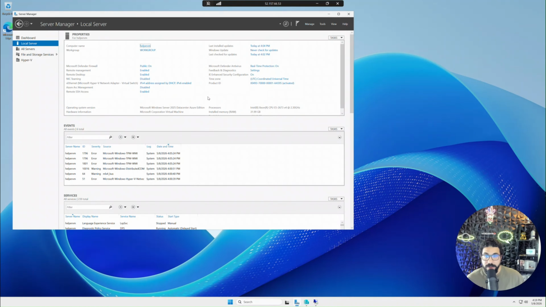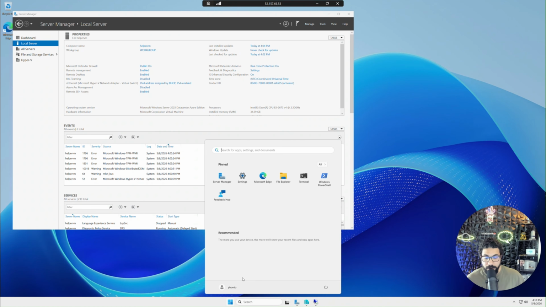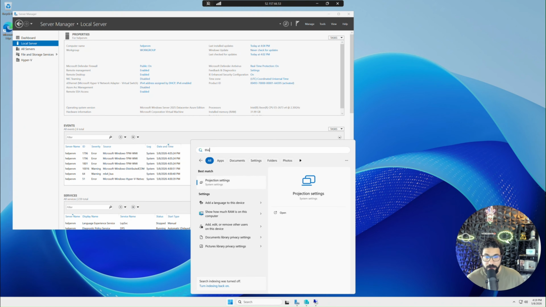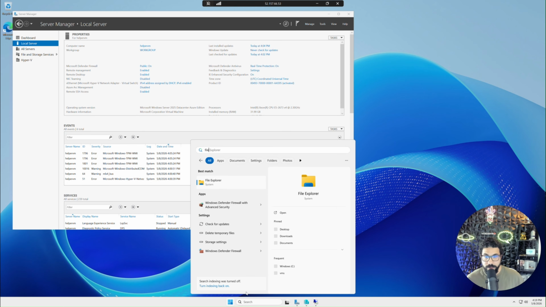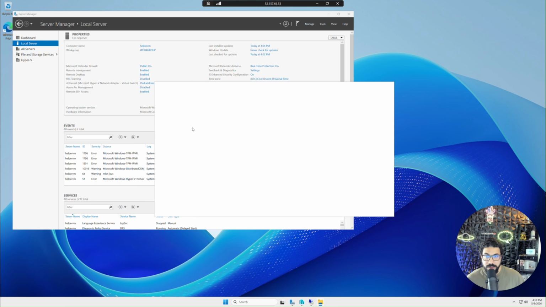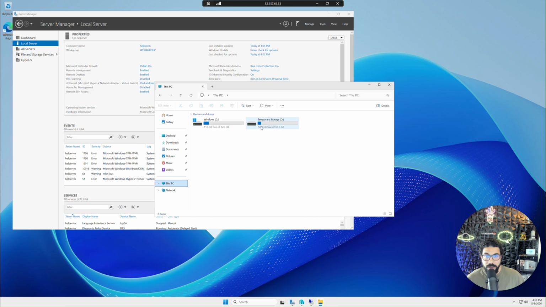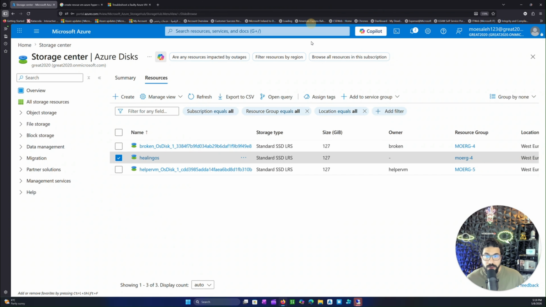So now if I go back here and then open my This PC, let me just open file explorer. As you can see, we have no disk. This is just the underlying OS disk. This is a physical disk. We didn't attach yet the secondary one. So what we will do now is we are going to attach this healing OS into the helper VM.